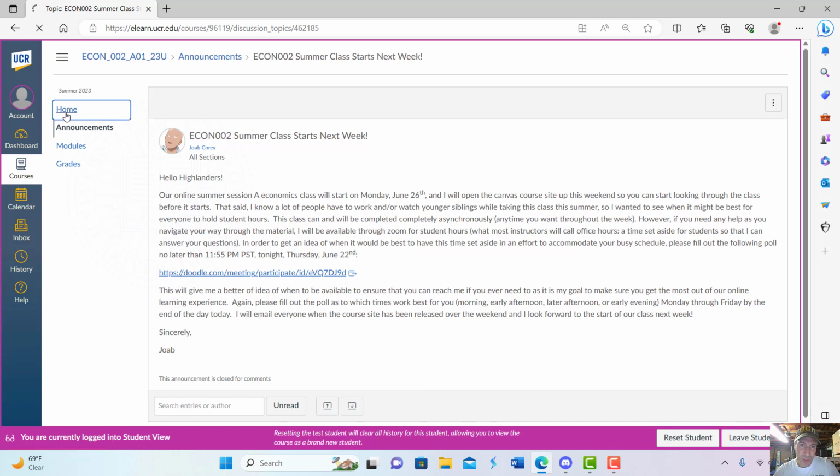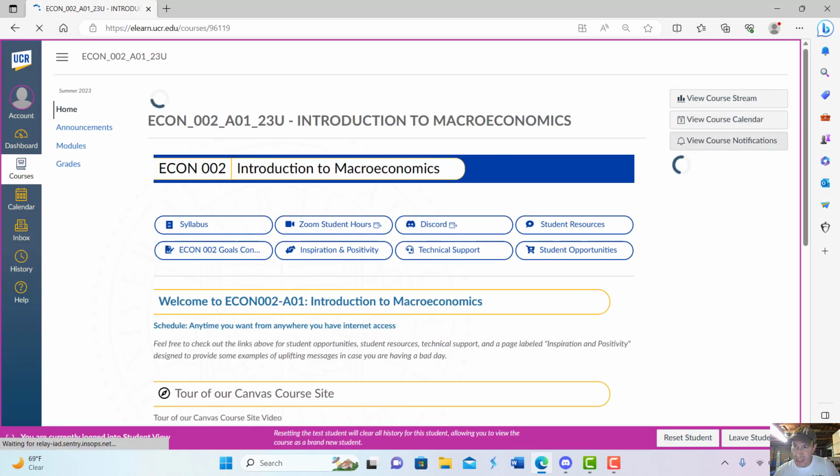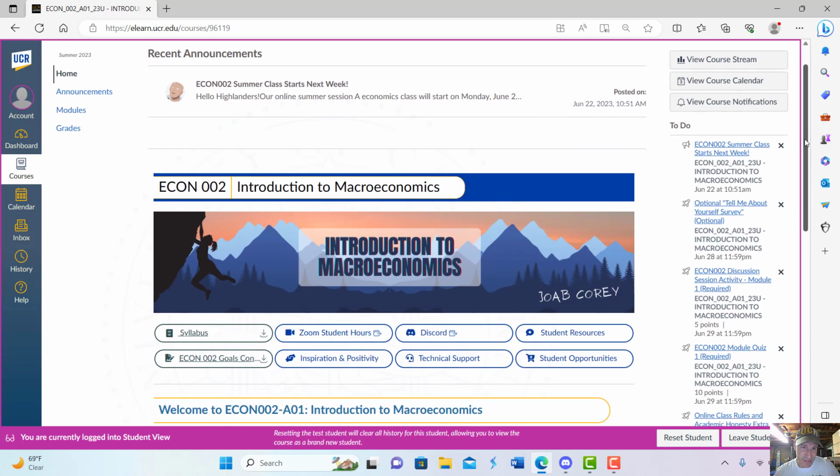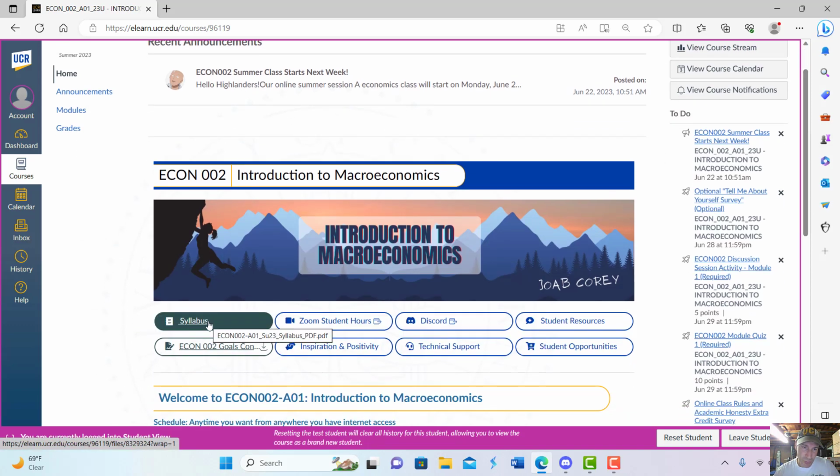Going back to our home page, if you scroll down, you're going to see a link to the syllabus. This is the basic rules and structure of the class. Below that, you're going to see a link to my goals contract. I'm going to have you fill out your own goals contract as part of your class rules and academic honesty survey for 1 extra credit point. So if you want to see an example of one, you can check out mine. It's basically setting your goals for this course, some challenges you expect to meet in achieving those goals, and some ways that you anticipate overcoming those challenges.